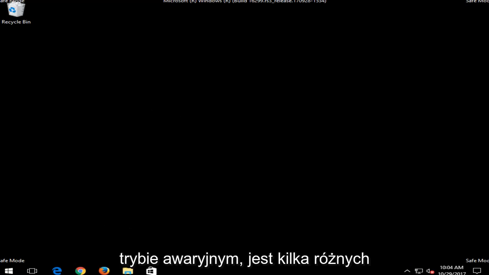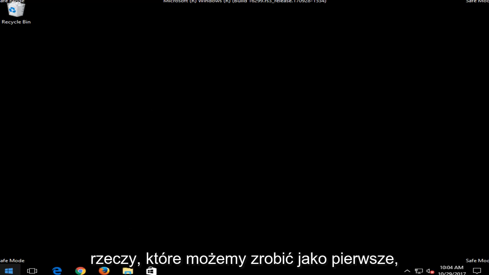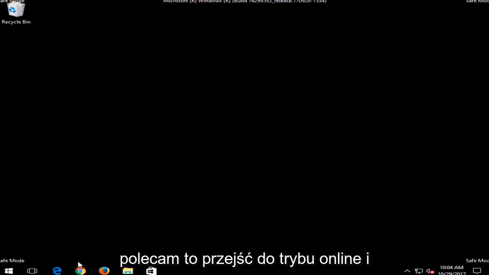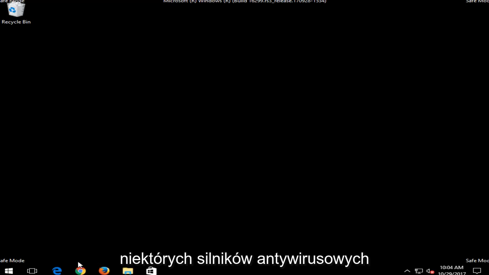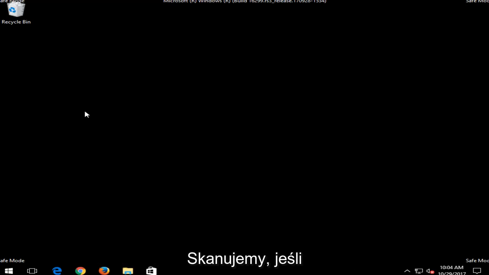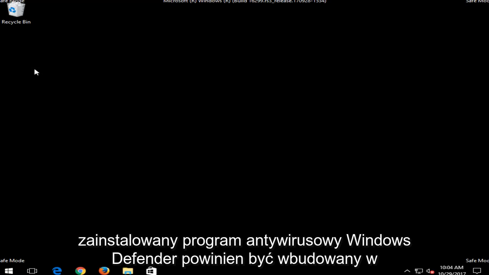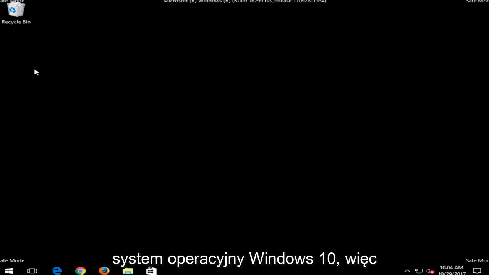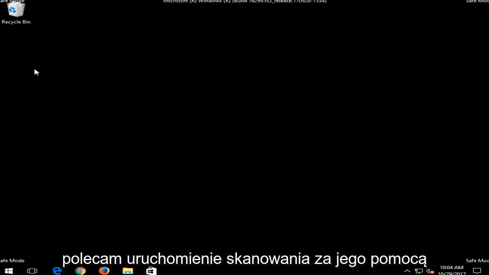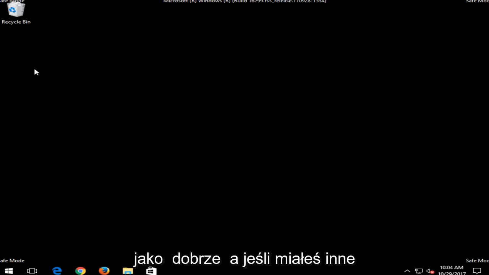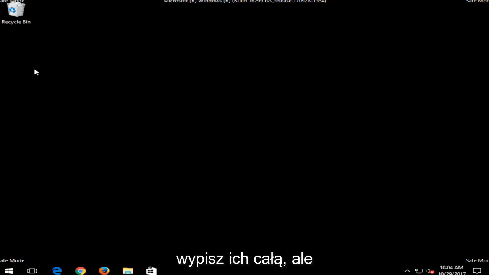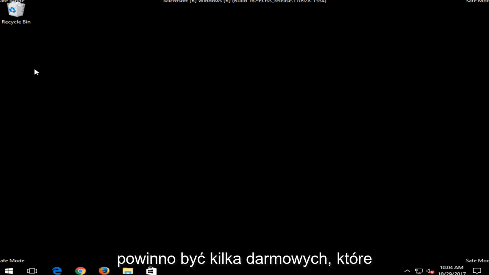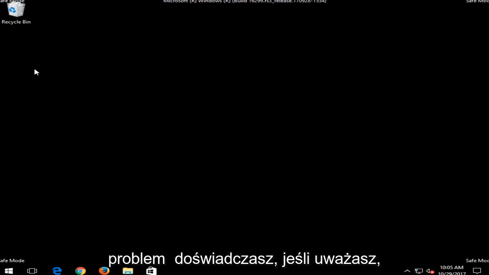But now that we're in Safe Mode, there are quite a few different things we can go through. The first one I'd recommend is to go online, and if you're having any problems with viruses or malware, download some antivirus engines or run a scan if you already have an antivirus on your computer. Windows Defender should be built into the Windows 10 operating system, so I'd recommend running the scan with that one as well. There are plenty of other scanners online, and there should be a bunch of free ones that should be able to resolve the issue if that's what you're experiencing.